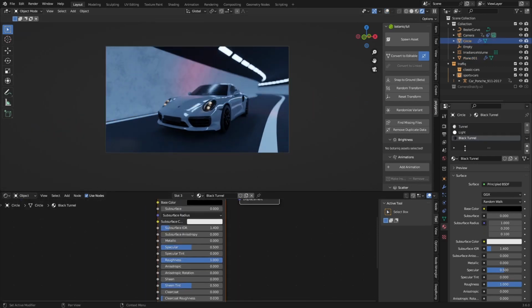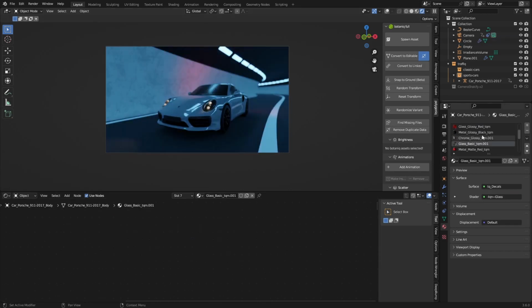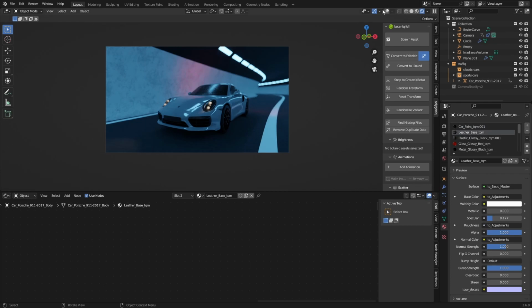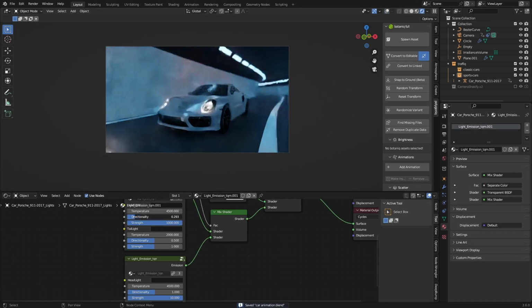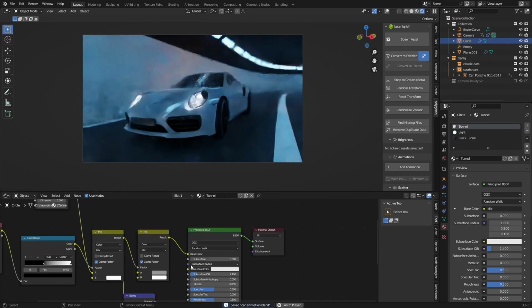The light should be a little bit more blue and a little less strong. I want my car lights to be much brighter as well. Something like this, yeah. And make it like a bluish color. So I think this is ready to render.